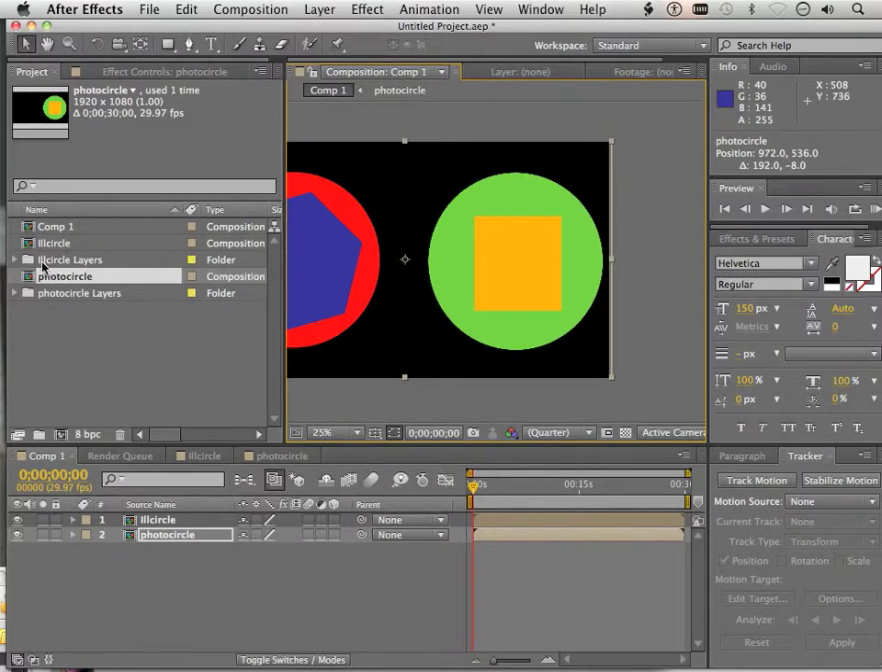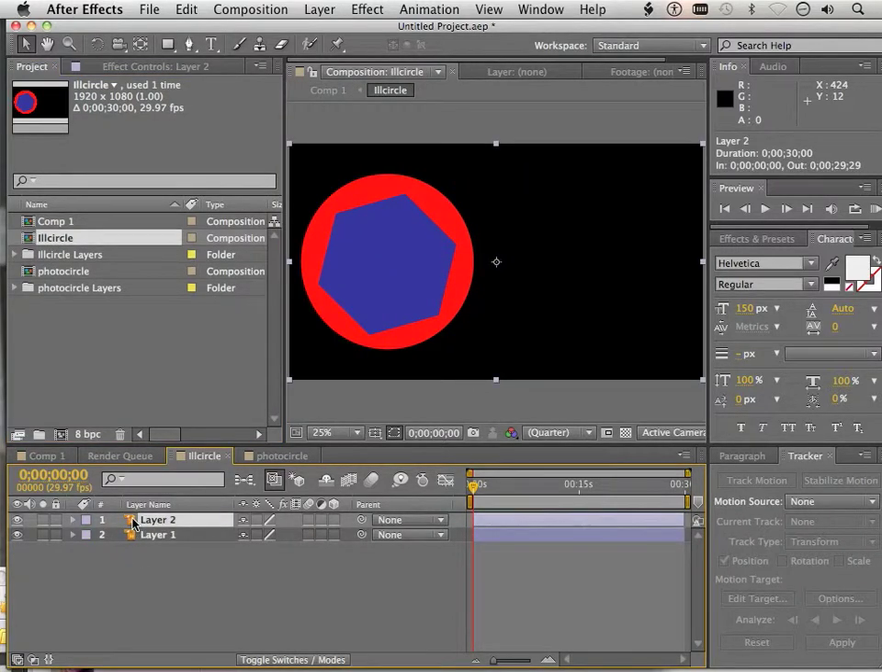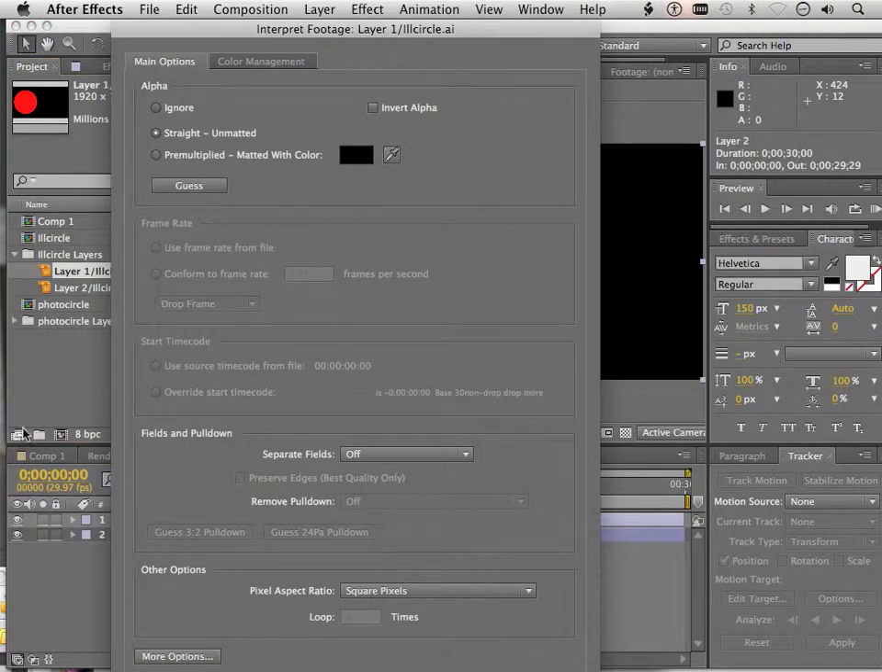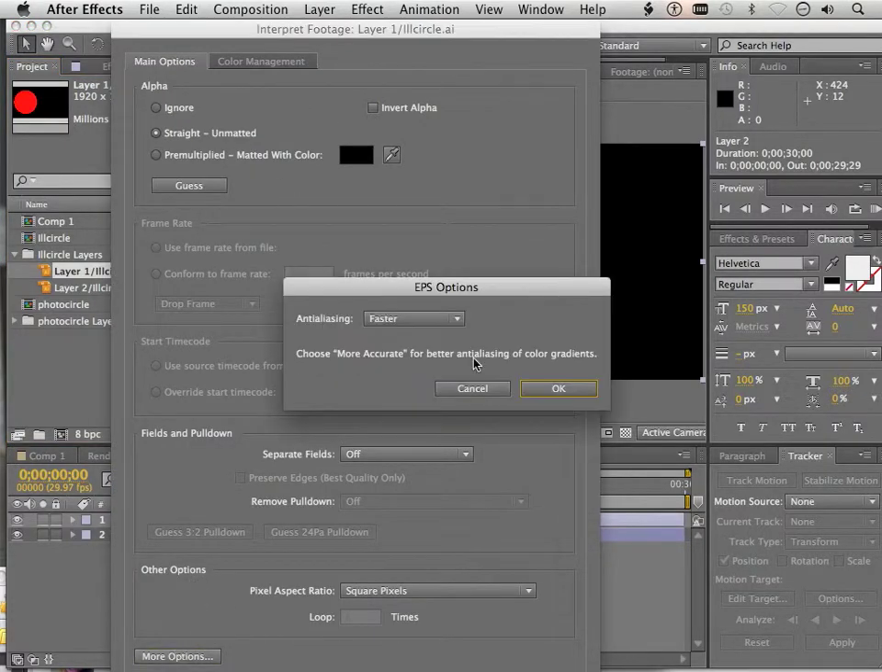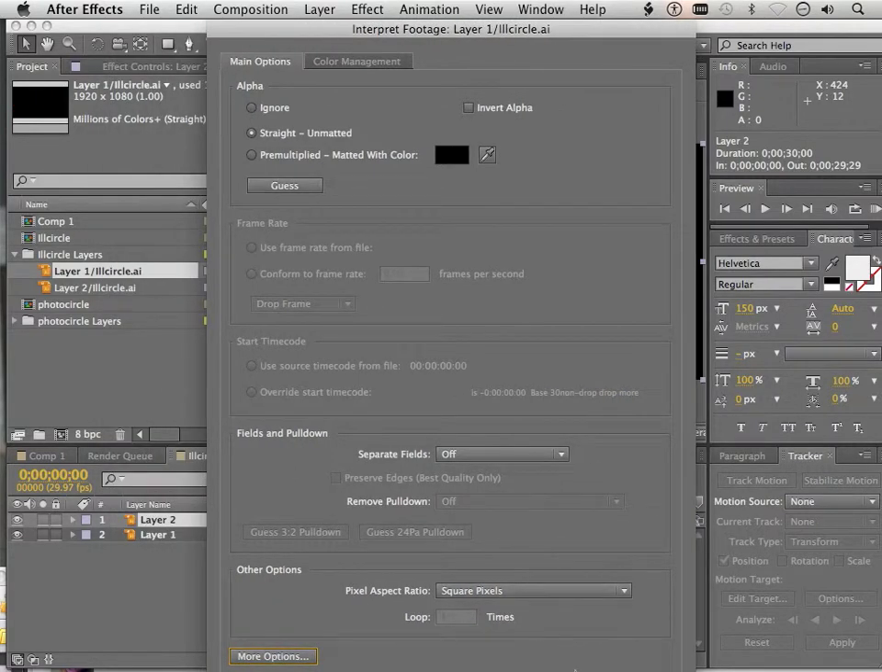There are things that you can do, however, and it's hard for me to show this because of my screen size being captured right now, but trust me when I say if I go into little circle and I go to these, okay, here's the two layers. If I click on one of these and go to interpret footage, I can go to more options and choose more accurate. Unfortunately, as I said, I will not be able to reach the OK button below, so I cannot lock this in. But you would be able to because your screen isn't as low as mine.